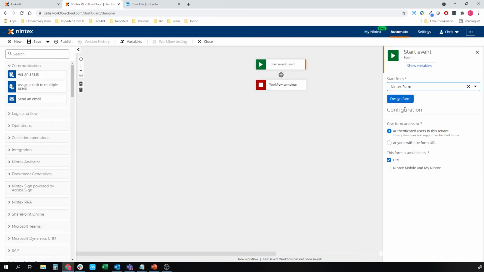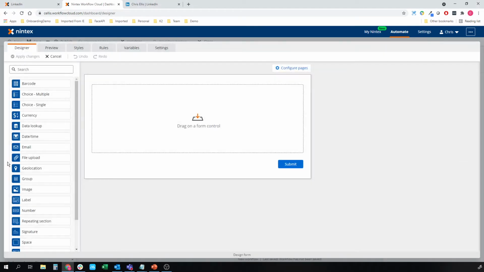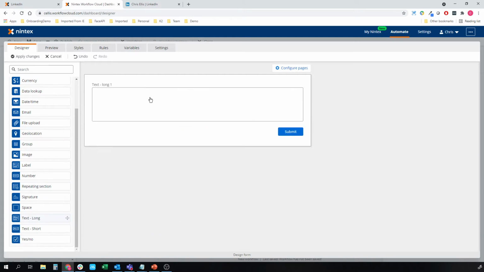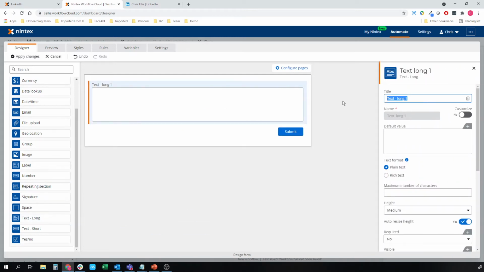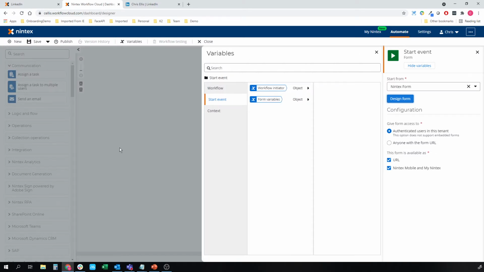So I'm going to use a form start event, let's say an authenticated form, and I'm going to allow people to access that through My Nintex. When I design the form, it's going to be really, really simple. It's simply going to be text long for the post. Now, the connection that we create is going to come from, say, a Nintex marketing or company marketing channel. What you've got as a result is the post variable that you're going to use in the action. What you've also got is the workflow initiator variable, if you wanted specific author information, let's say.